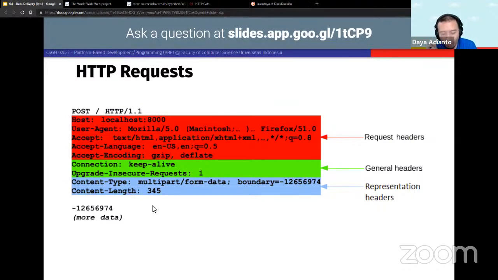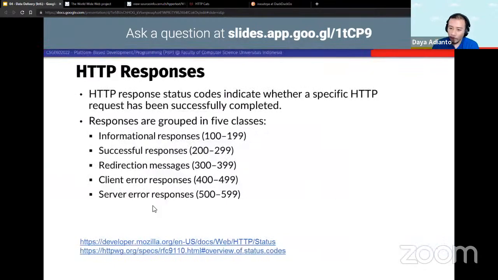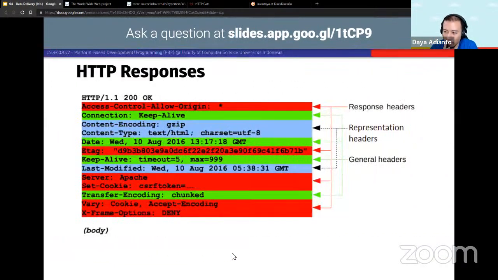No questions so far? Okay. Yeah, I already explained this before, the responses.